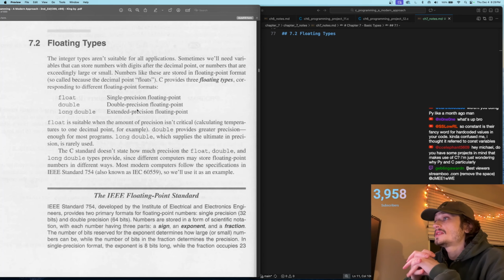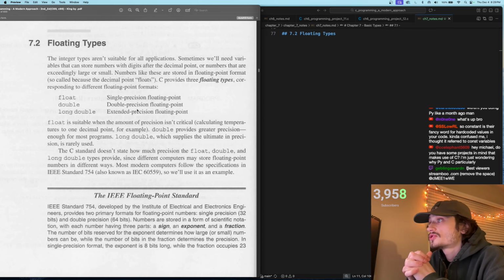7.2, Floating Types. The integer types aren't suitable for all applications. Sometimes we'll need variables that can store numbers with digits after the decimal point, or numbers that are exceedingly large or small. Numbers like these are stored in floating point format, so-called because the decimal point floats. C provides 3 floating types corresponding to different floating point formats: float, single precision floating point; double, double precision floating point; and long double, extended precision floating point.